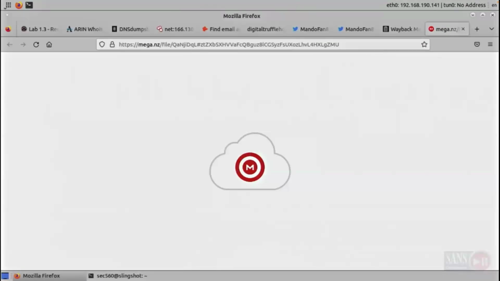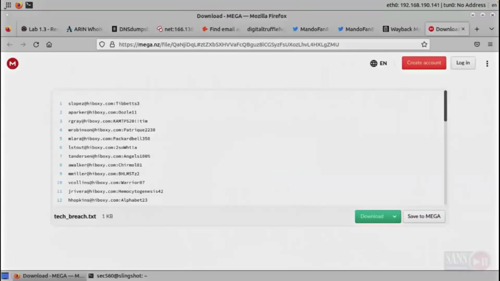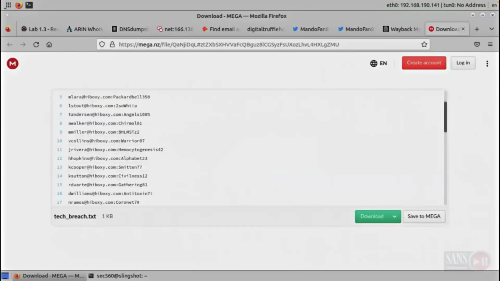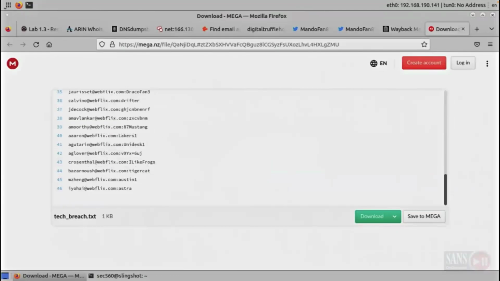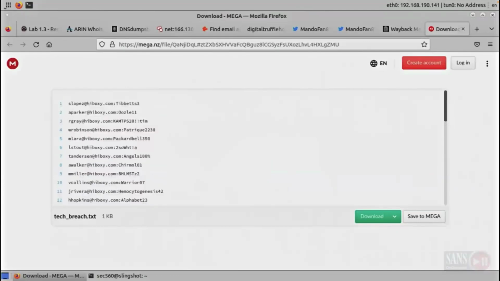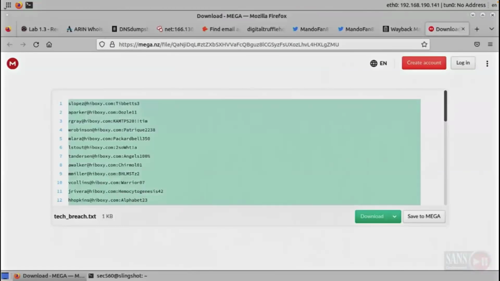Mega here is a very common way where we see where either attackers post information or steal data, and they upload from the inside of the organization out to the internet. And what we found here is a list of usernames and passwords for this organization. So we found some breached credentials. So when we get into some of our password attacks later in this course, we probably want to try some of these passwords.